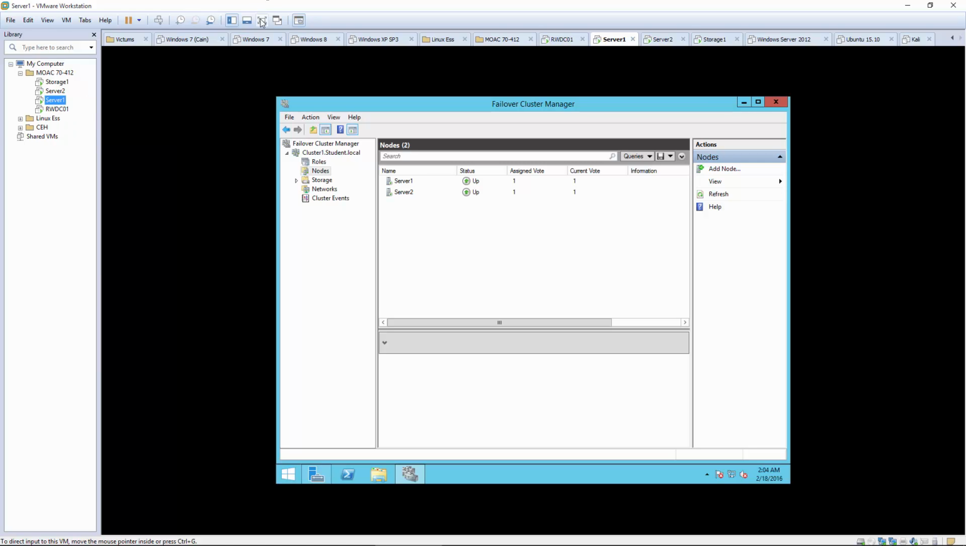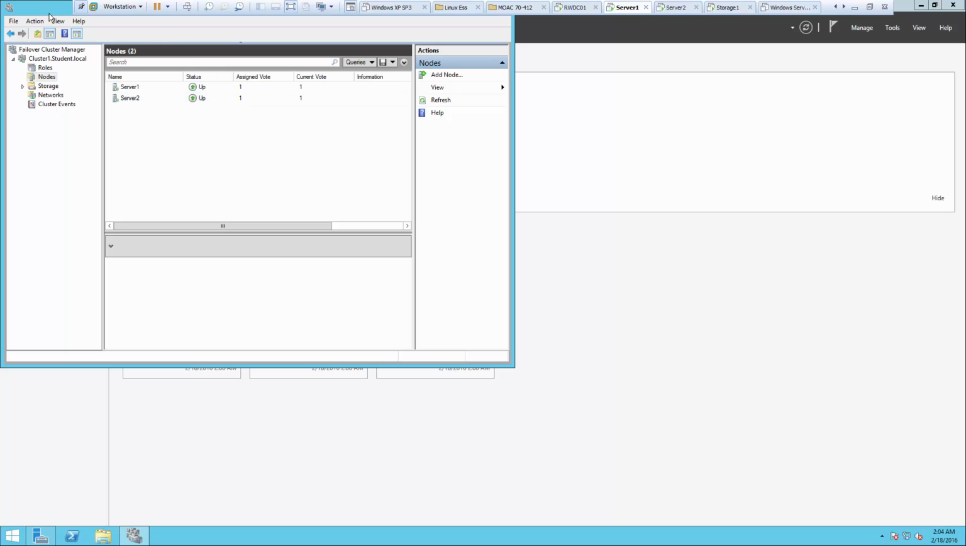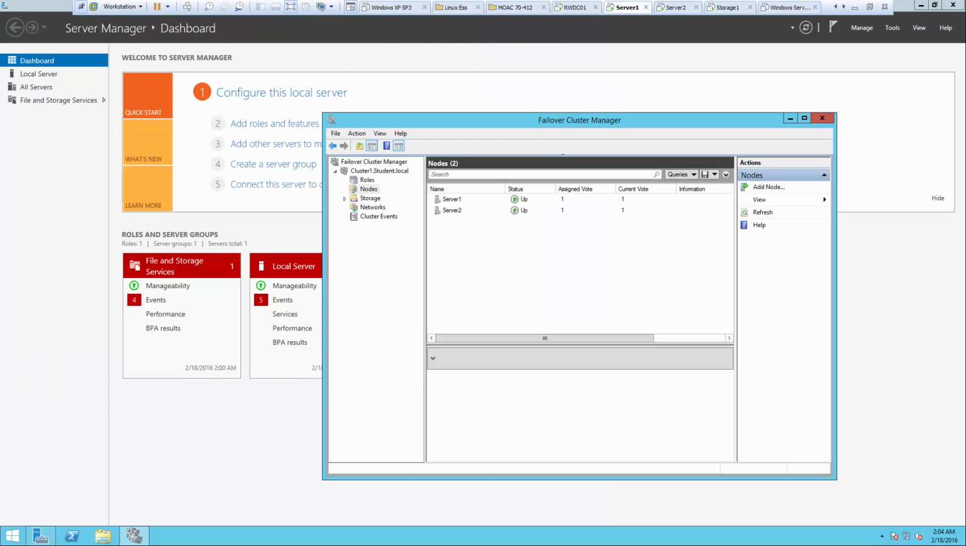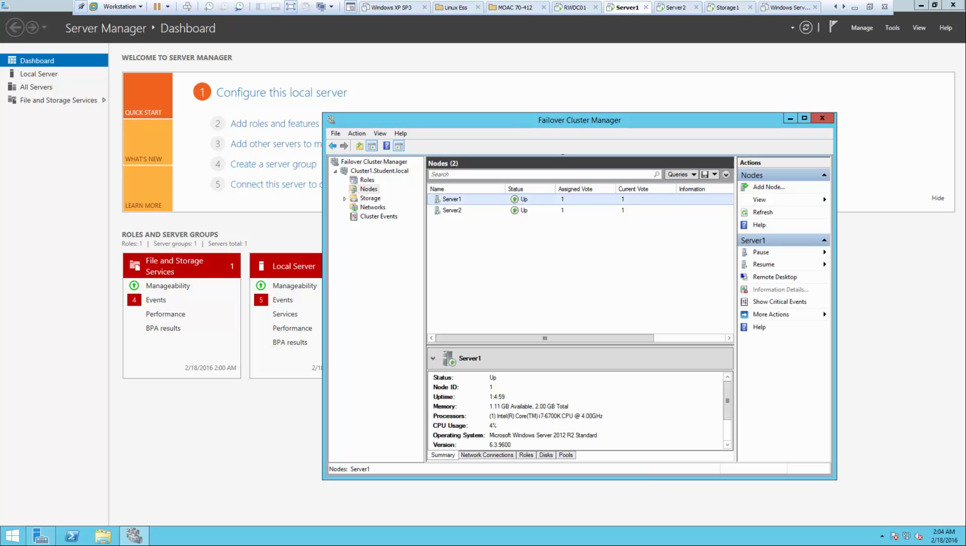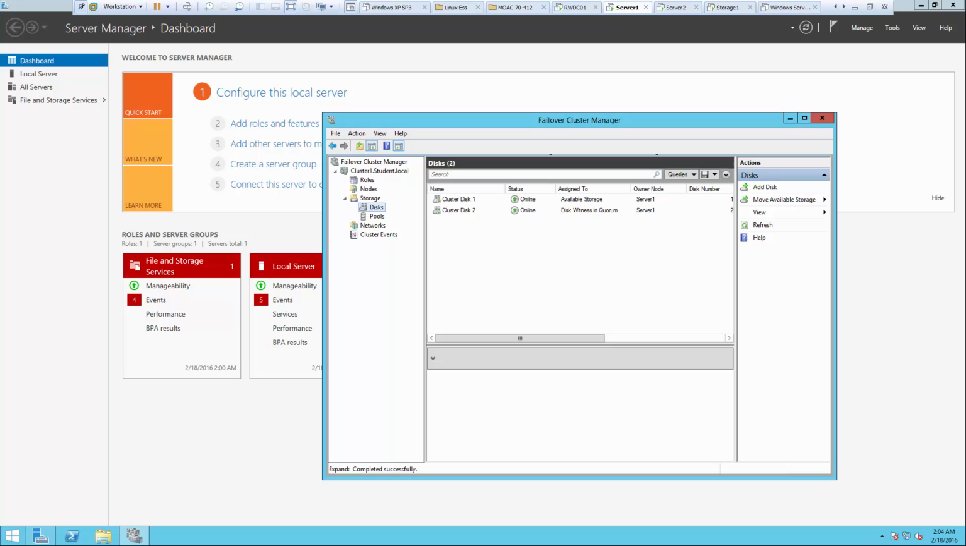I'm going to go ahead and maximize my screen because we're going to be doing a lot more work just in server 1, so that way we can just focus on server 1. Let's go ahead and look at our nodes. You'll see that we have server 1, and we should be able to see what we can do with it. Let's go ahead and expand out storage so we can see our disks and our pool. You'll see our disks are the two disks that we set up, 8 gig and 2 gig. Again, that's shared storage on our storage server. So now that we've done that, we can see everything.